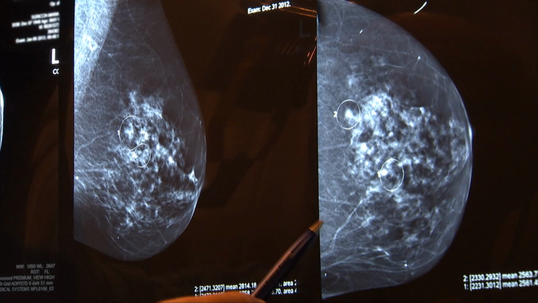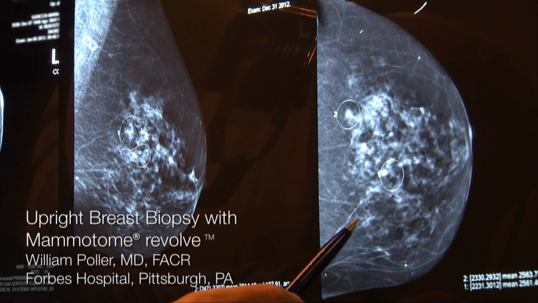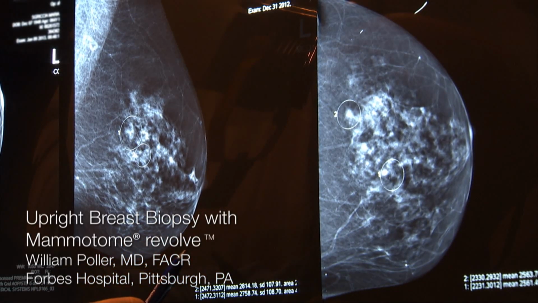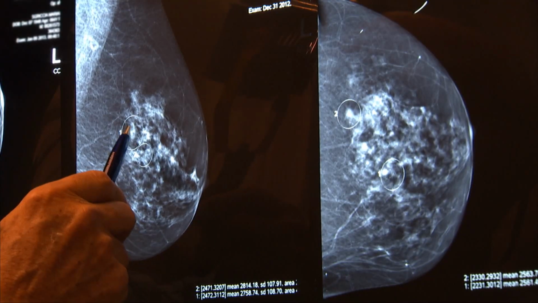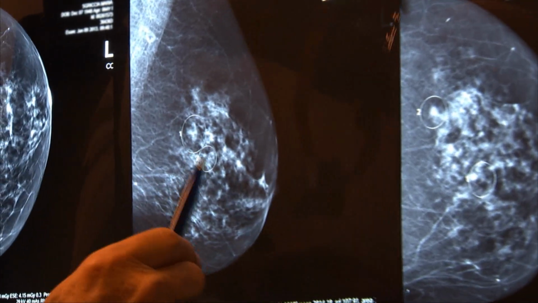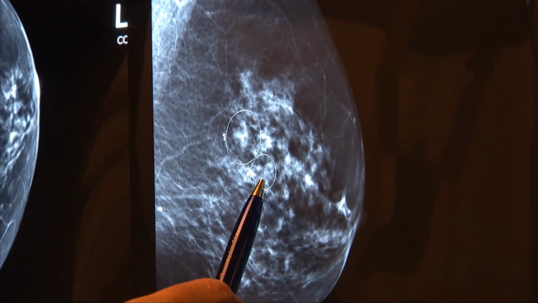So this is the patient we're going to do today. This is the CC projection. This is the MLO projection. The lady has an area of asymmetry, which we worked up and is okay. But what we're really after are these little calcifications.